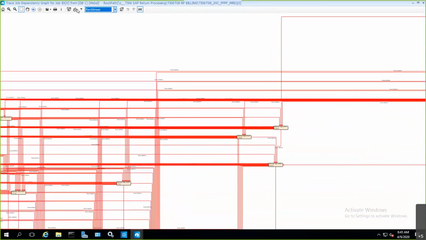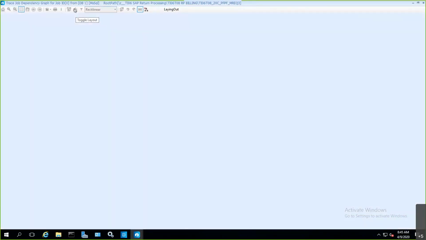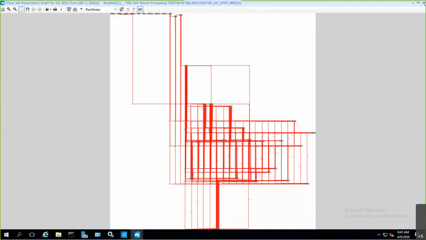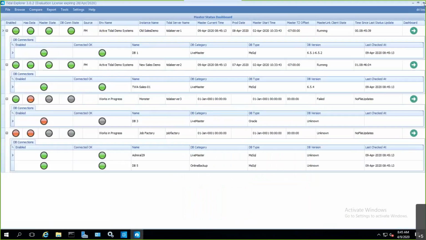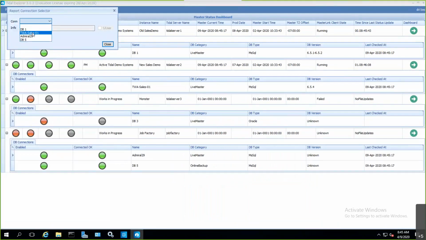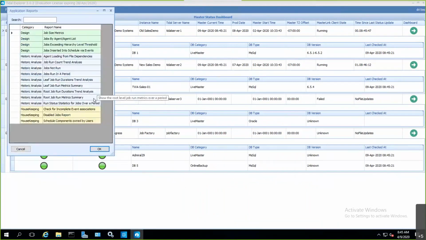Maybe you prefer horizontal over vertical. So just a teaser in regard to a couple different types of reports that we have available to you. Kind of take a look at the various titles here.